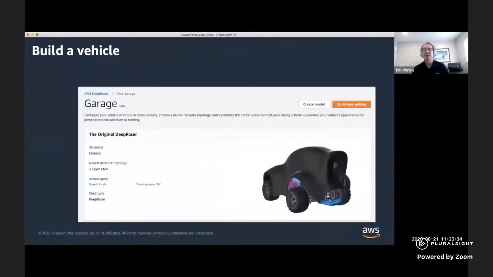And once you're in the garage, you'll see that there's already an original DeepRacer, but we're not going to use that. We're going to build our own. So let me first recap what you're seeing in the garage.